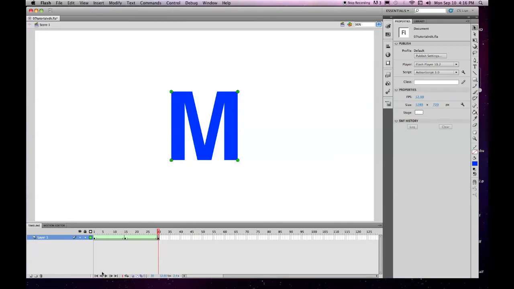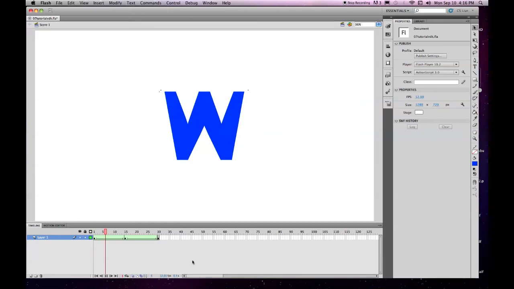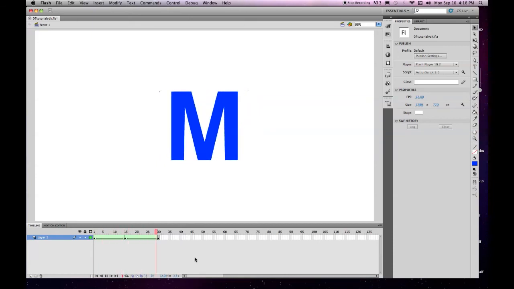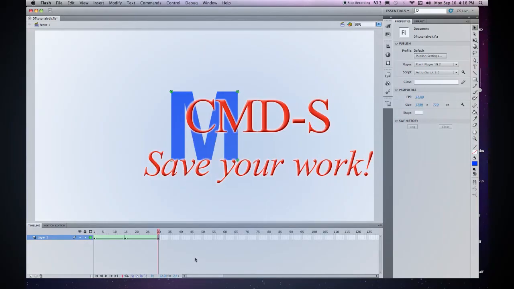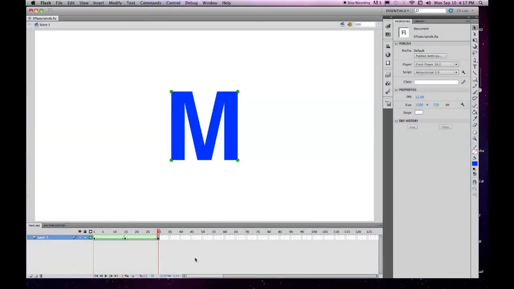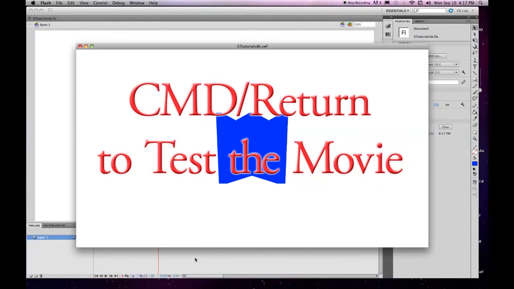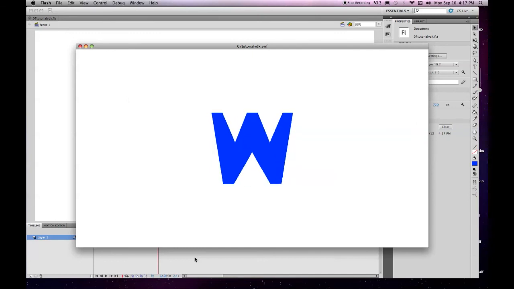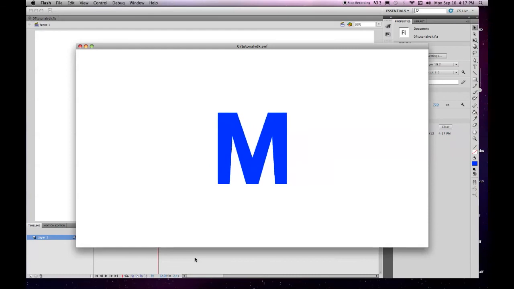Okay, now let's see how that looks. There, that's much better, much better. And now I want to Command S to save it, Command Return to output. And there you see that's a much better tween. So shape hints can be very helpful. Sometimes they become unlinked. Then you have to remove them and put them back in again.